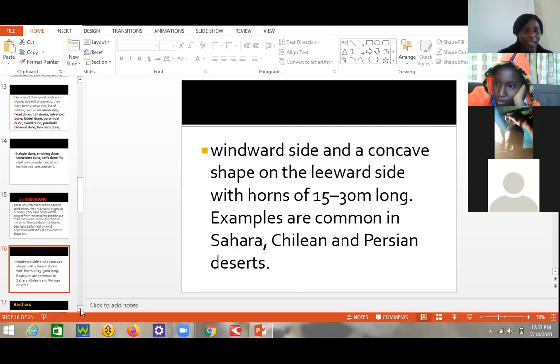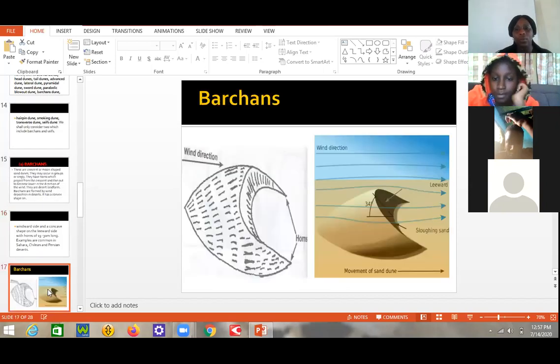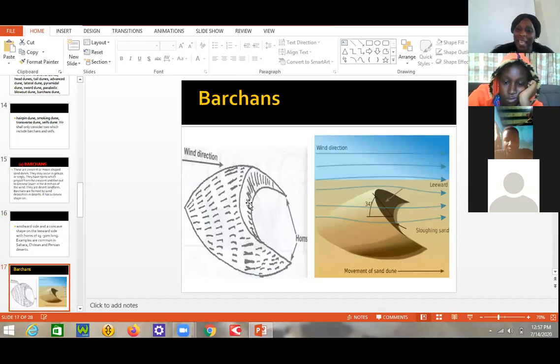Now let's look at this slide and look at the features of a barchan. Look at this. This is a crescent shape, just like a moon. How did this shape develop? How did we come about this shape? This shape happened because there was maybe a particular tree or a particular material found in the soil there. As wind blows, it tends to deposit soil on the material, and as it is deposited, it tends to have a shape like a moon.